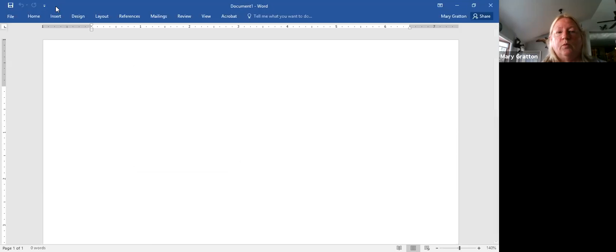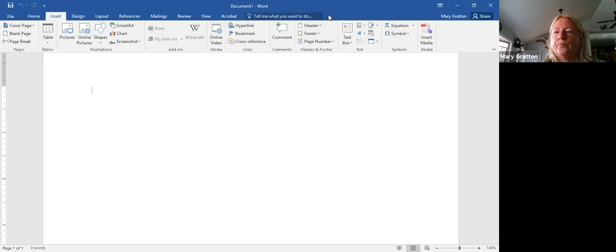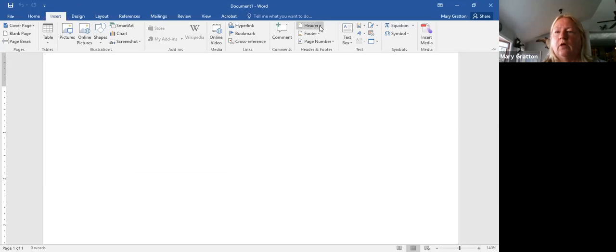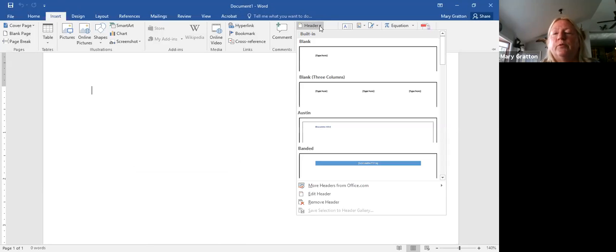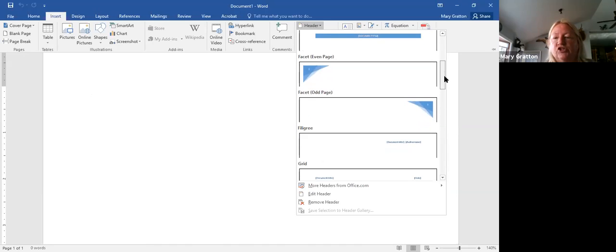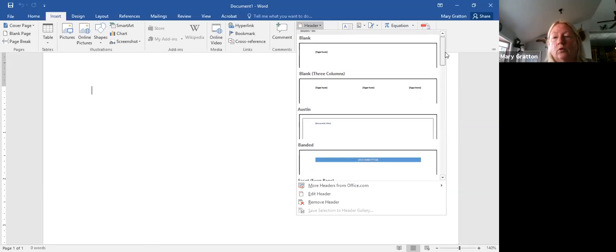Along with that, where we were under Insert, is the header and footer that people use a lot. If you were doing a resume, or maybe if you had letterhead for your organization, you would use the header. And they have pre-built header designs already that you can choose, or you can make your own.